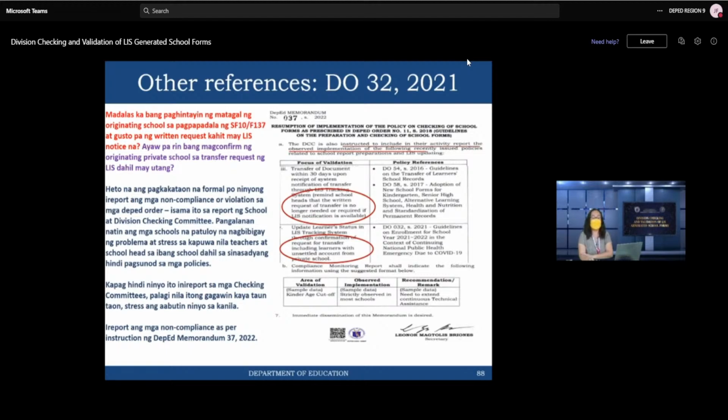Madalas ka bang naghintay ng matagal ng originating school? Yes, these are some of the problem sa pagtanggap ng SF10 at gusto pa ng written request kahit may LIS notice na. Ayaw pa ba rin mag-confirm ang originating school na private school? This is DepEd Order 37 series of 2022 that reminds us that system LIS is already a notification for the originating school to confirm transfers. Okay? Dili na need ang written request again.